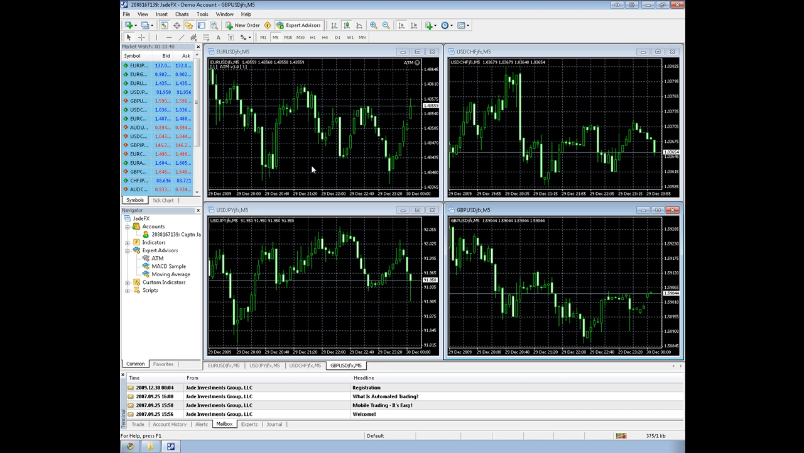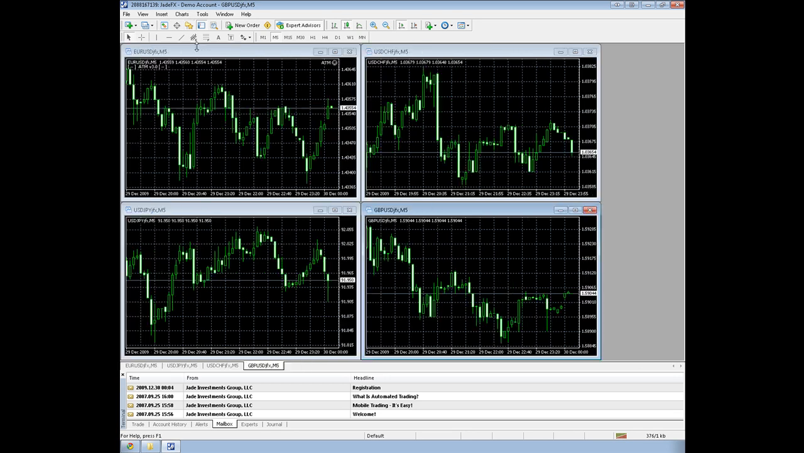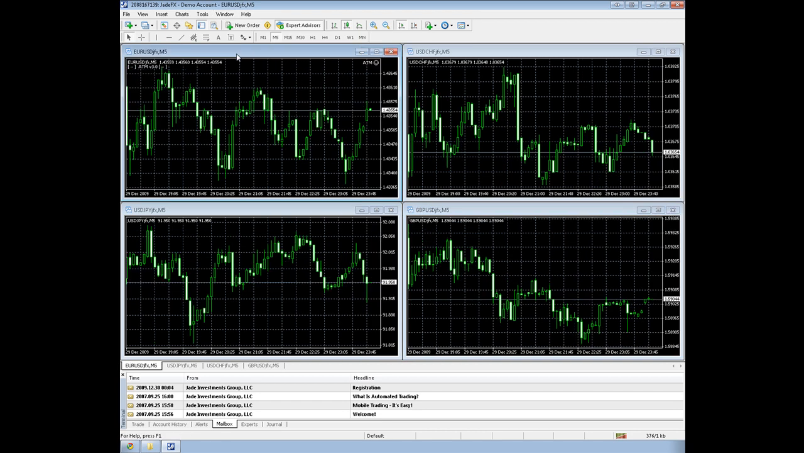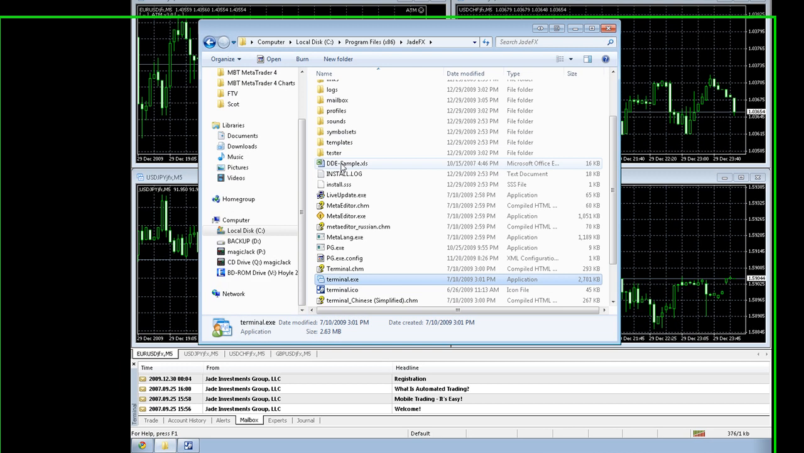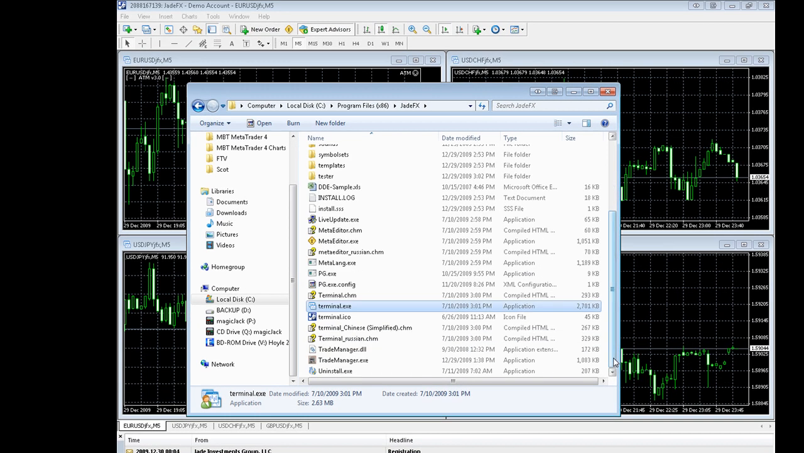Okay, MetaTrader is now set up to trade with the ATM. So the ATM is loaded, and all the files are installed. Now we're going to go ahead and set up the ATM. Next step will be to set up the trade manager.